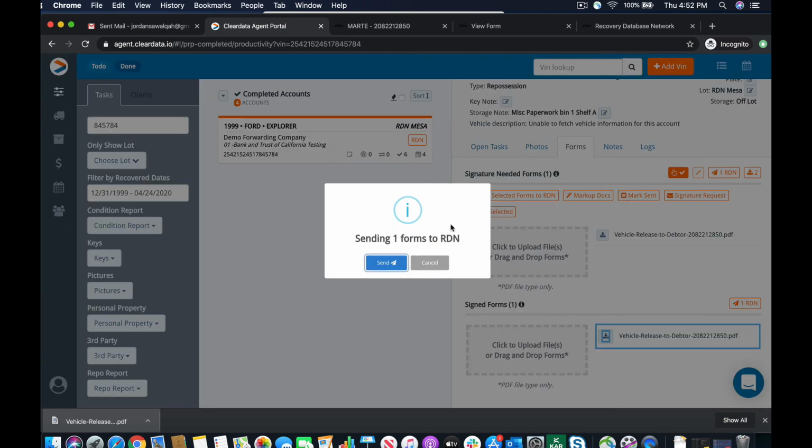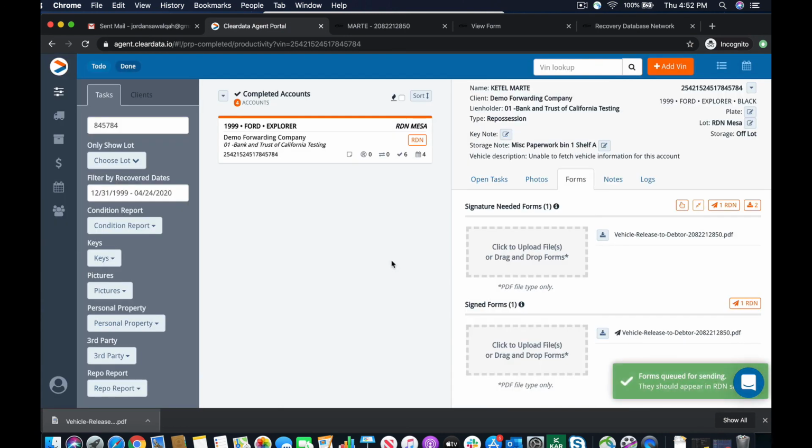So once I hit that button, send one form, yes, it's now going to go into the document section of RDN. Easy to upload to the client. So just like the pictures, like we did earlier, with one simple click, you can send that wherever you want.